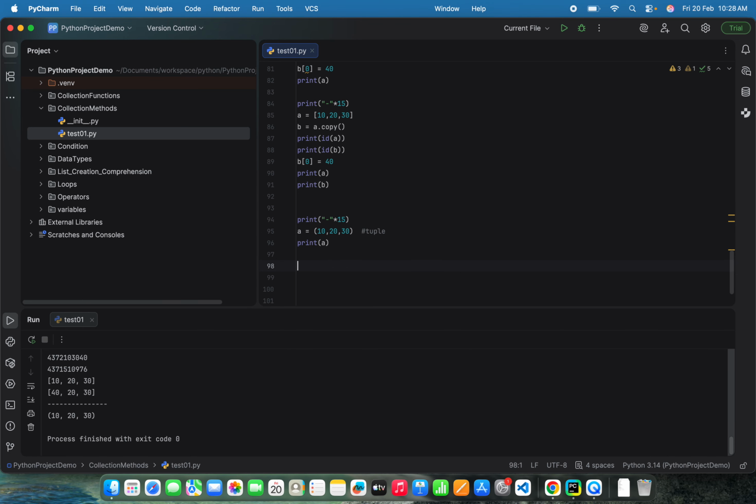Now let me ask you a question. So A is equal to square brackets 10. If I put it like this and if I print this A, what it will print? It will print a list of 10. Okay, say it is 10. But if I want to create a tuple with only one value, will it be possible? Simply I change the square bracket into regular braces and let's see.